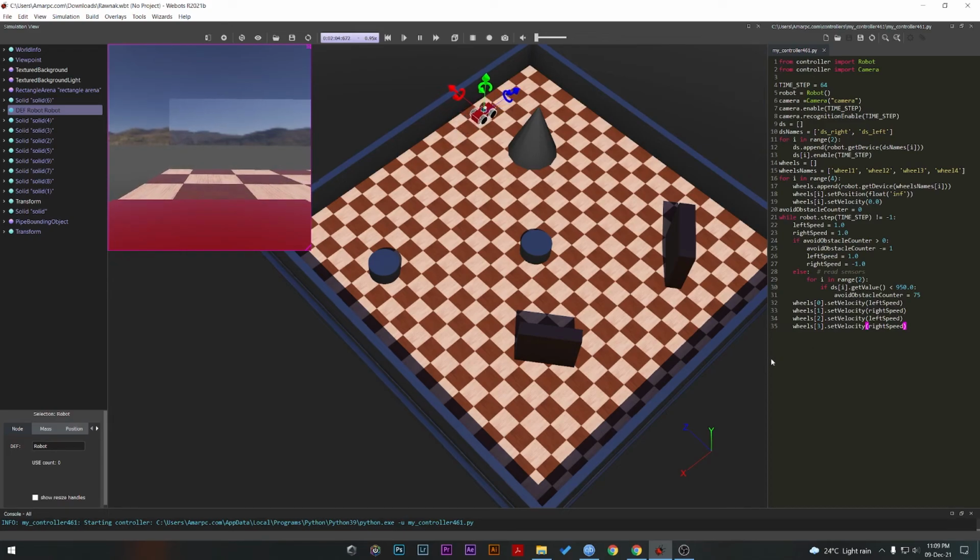So this was our presentation on our obstacle avoiding and object recognition enabled robot.